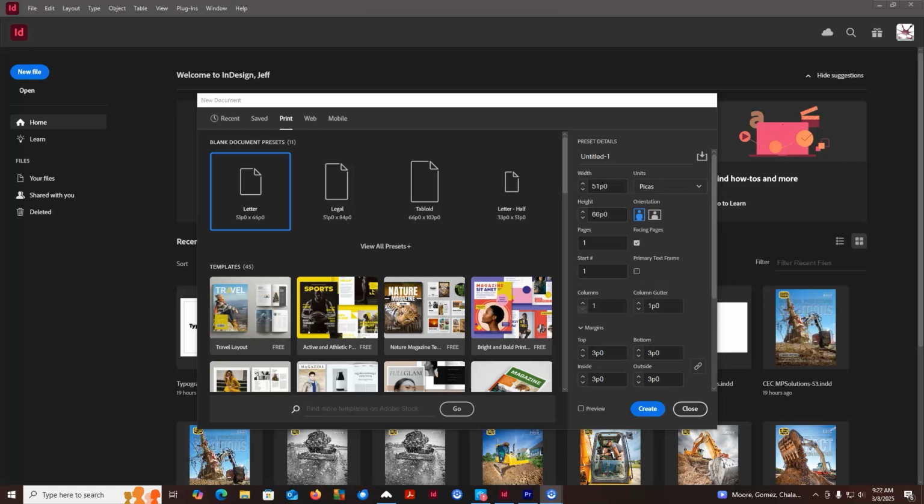One of the features is, if you had to design a 120 page catalog, you would not do that in Photoshop or Illustrator, because they could not handle that many pages. However, InDesign can. So we're going to talk about InDesign.